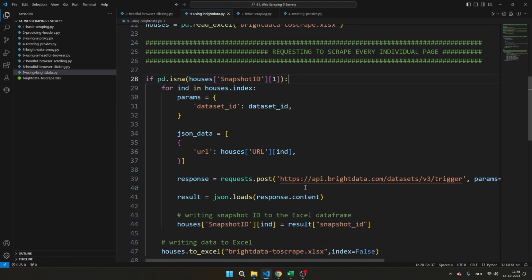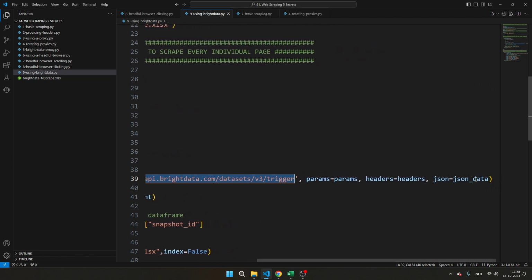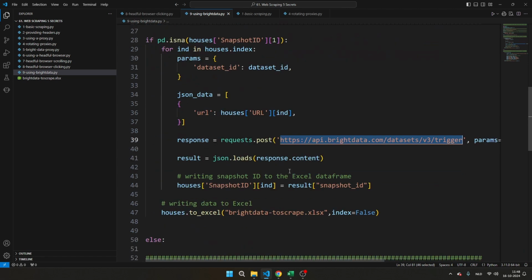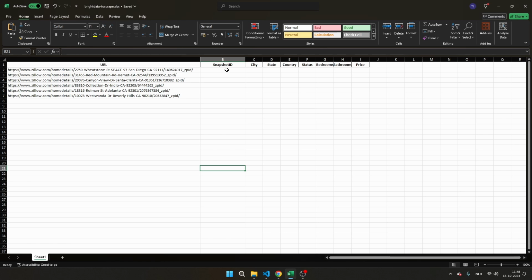So basically what we're going to do is make a call for every URL. So this is the API call. These are the parameters, these are the headers, and this is the JSON data that we are providing. As you can see, I use json.loads to extract the JSON result, and then I'm going to store the result snapshot ID in the field snapshot ID from the Excel file. And then at the end, we write this Excel file to this location, right? So after the first run, the snapshot IDs will be populated.